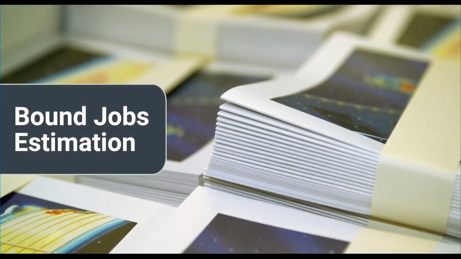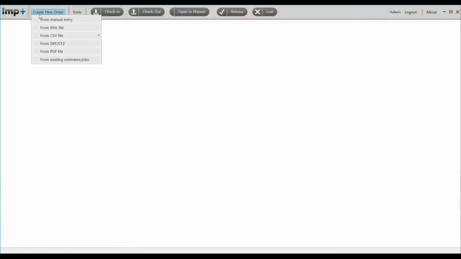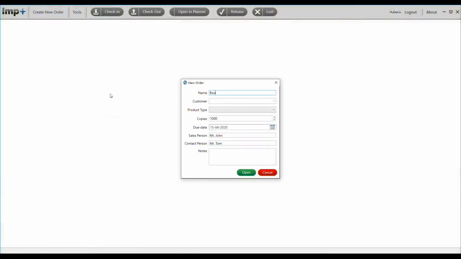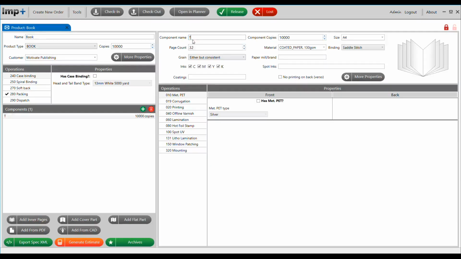Book jobs. Let's create an estimate for a saddle stitch bound job by keying in the job properties like name, customer, product type, and copies. Add inner pages text block. Define the number of pages, final trim size, paper grade, binding method, and colors.